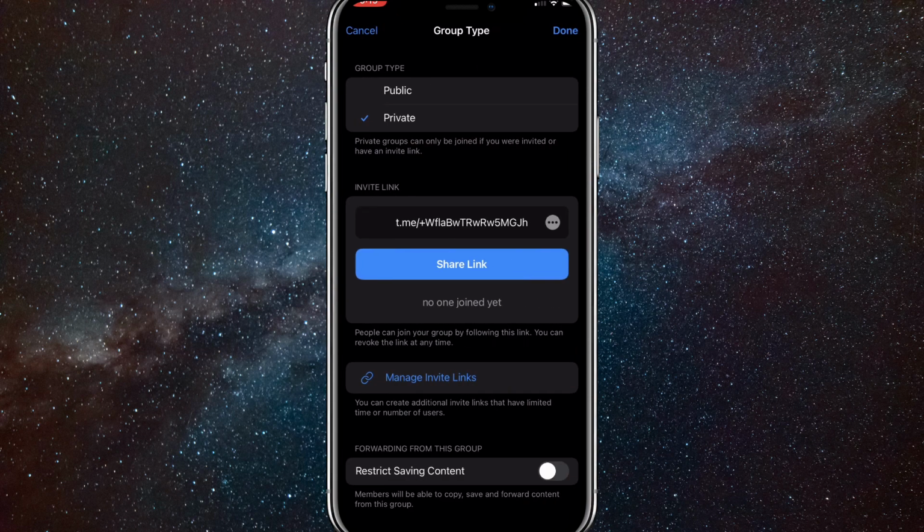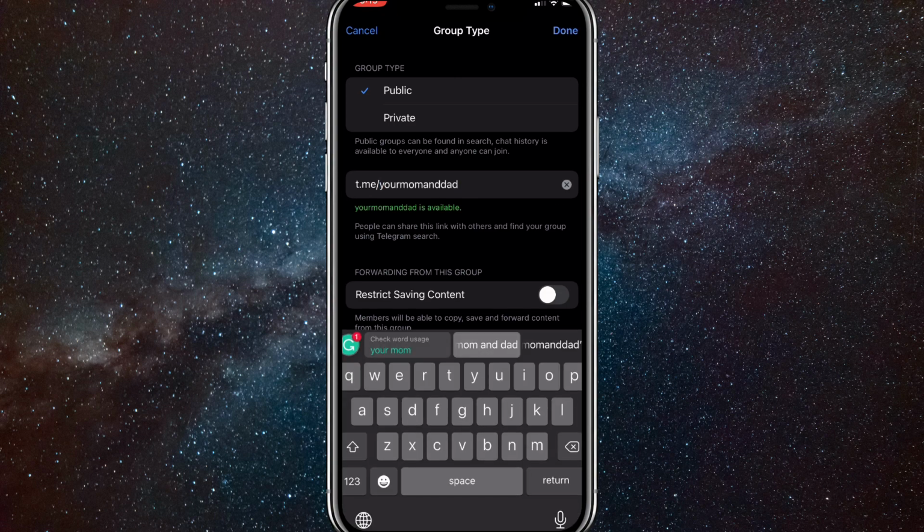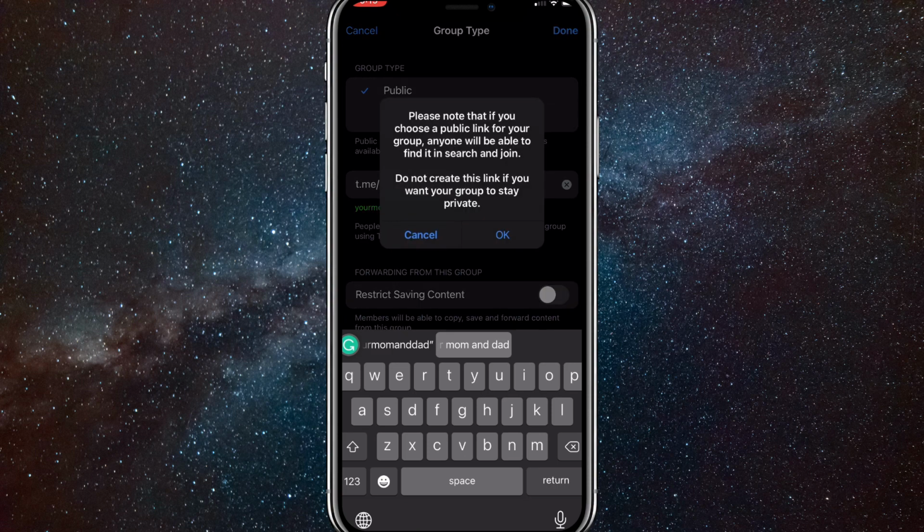If you click on group type, you have the option to change it to public, and you can put in your own name for the link. Once you do that, you can invite people to your group with that link.